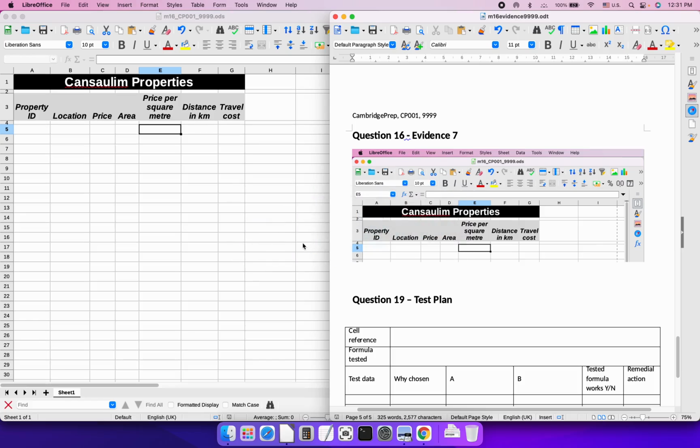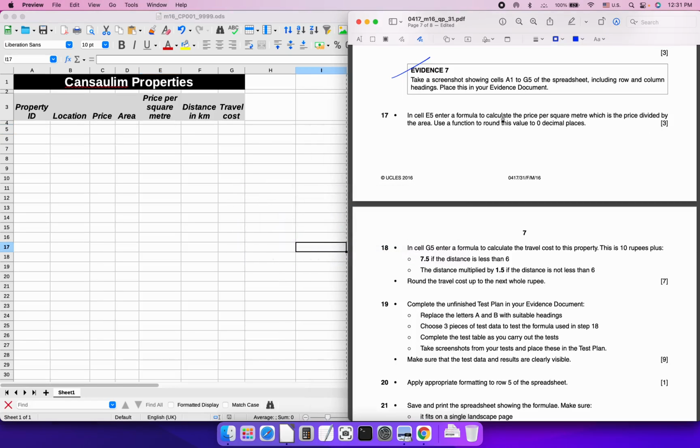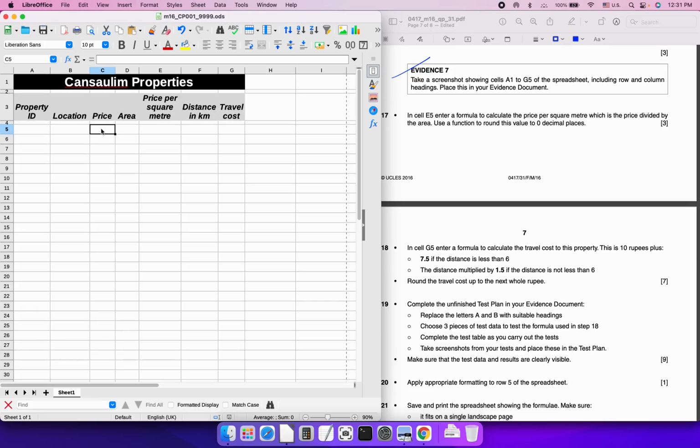In cell E5, enter a formula. So go back to calculate the price per square meter, which is the price divided by the area. Use a function to round this value to 0 decimal places. Okay, so price. So let's put in some price. I do not know what the price is, so maybe say 1 million. I'm not sure what the property prices are in India. 1, 2, 3, 4, 5, 6, million. So 1 million. Okay, enter that.